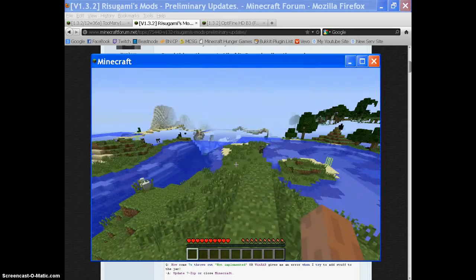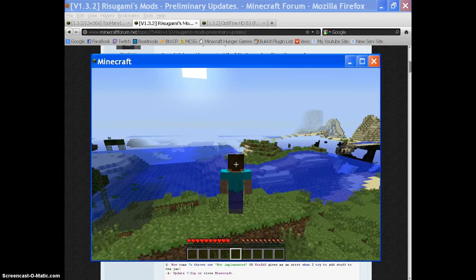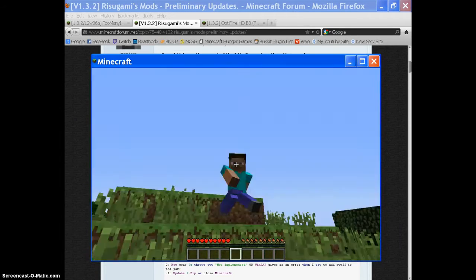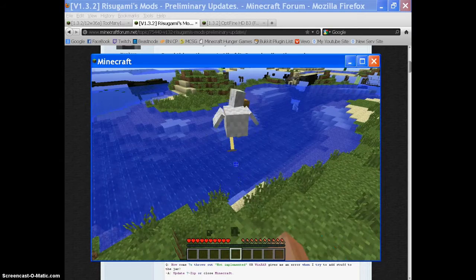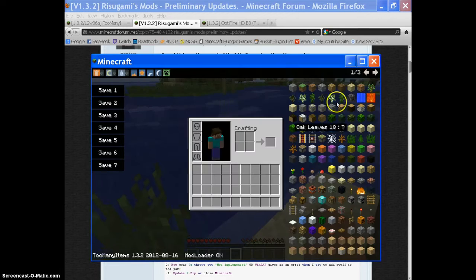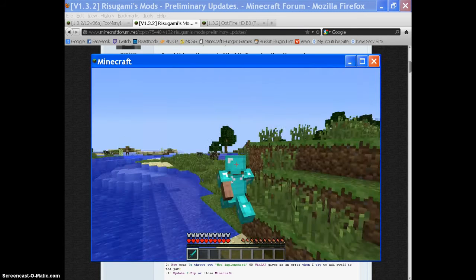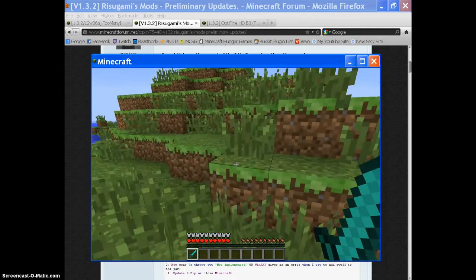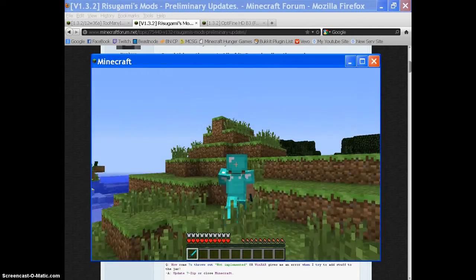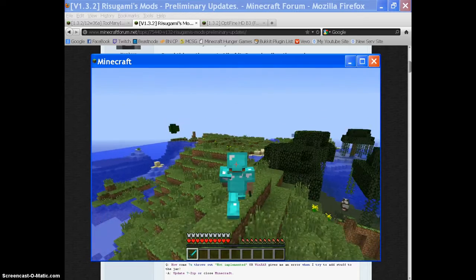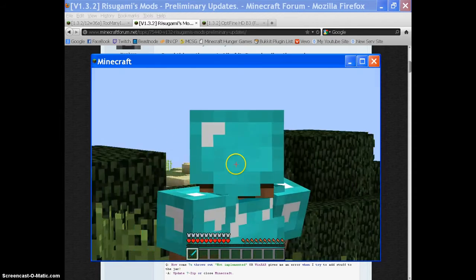If you want to see more tutorial videos on how to download things, or if you didn't understand that fully, then just post in the comments that you didn't understand it, and I will make a step-by-step video for each mod. So there'll be one for Mod Loader, one for Too Many Items, and one for Optifine.